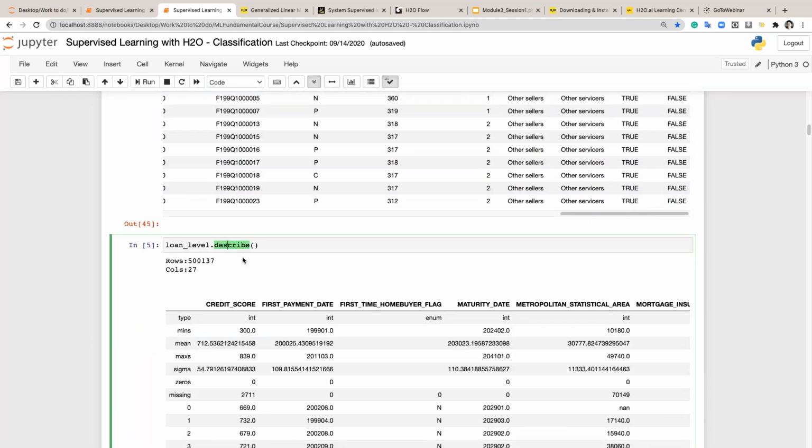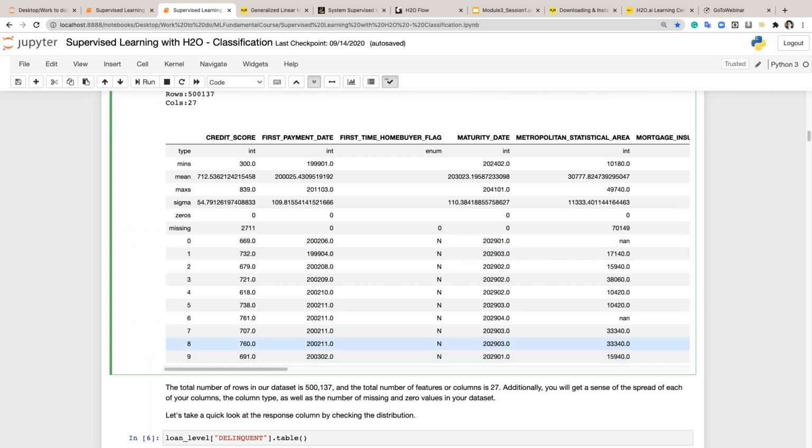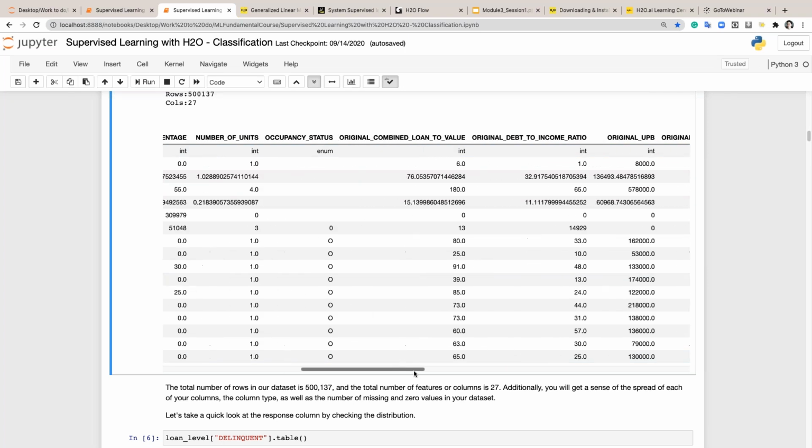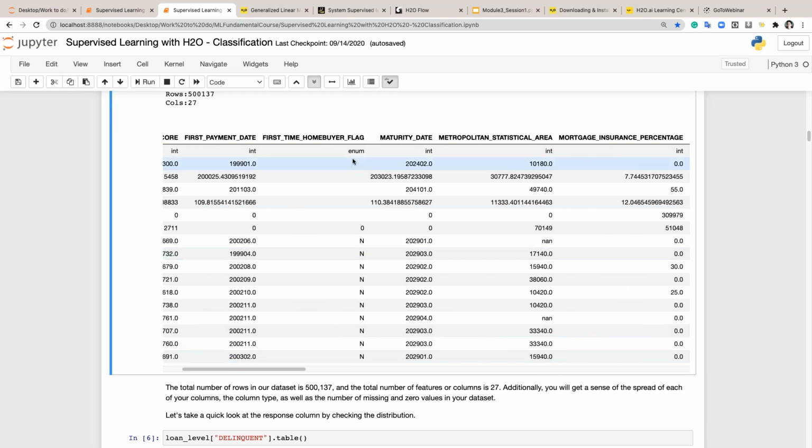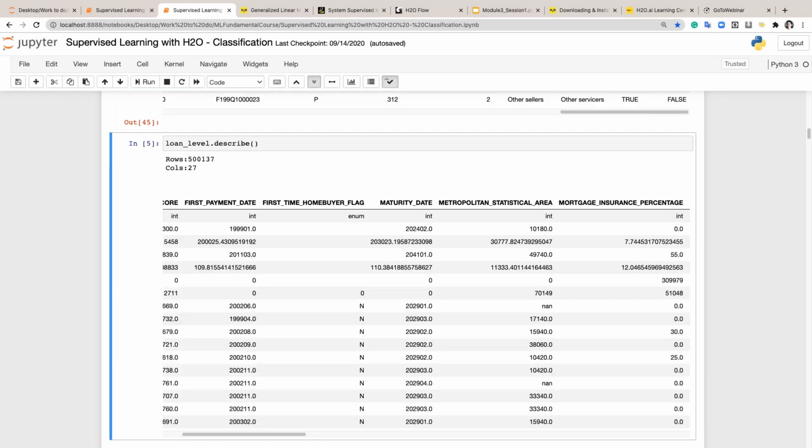Additionally, by writing .describe, we can see some statistics of our data set, like what is the mean, maximum, how many zeros are there, how many missing values are there, and so on. If you look closely at the data type, you'll see some of the familiar ones like int, which stands for integer data type. You will also see some real, which stands for real numbers, and there is enum. So in H2O, categorical data type is enum. So all the columns which have categories are denoted by enum. So there are a total of more than 5 lakh samples or people in our population, and there are 27 attributes for them.